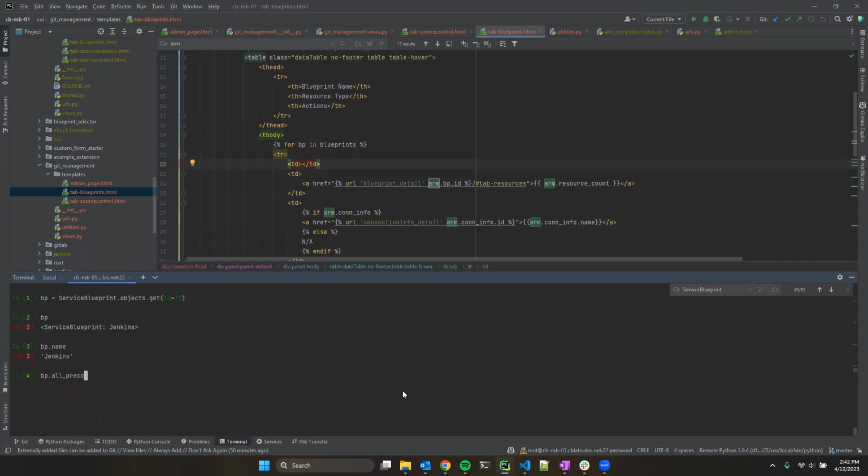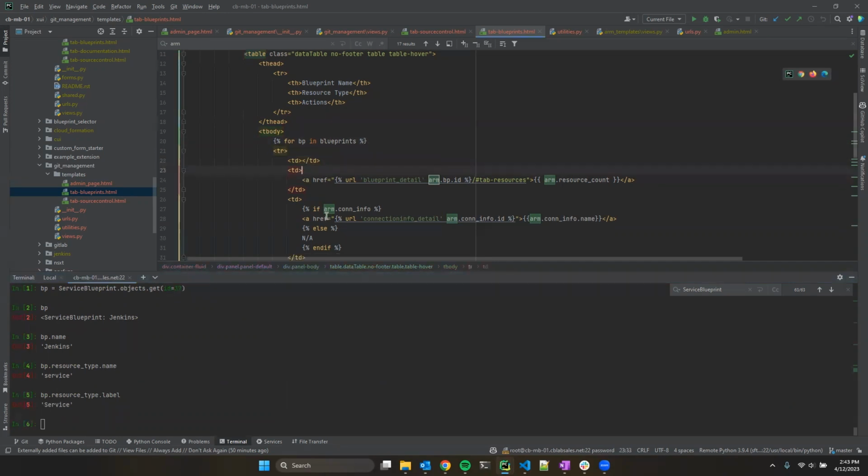So the next thing I'm going to do is BP probably dot resource type. And then resource type dot name, I would assume. There you go. That's all we need. Actually, you know what? I think I want label, because label is going to be the human readable. There you go. So those are going to be the two columns that I'm going to put in now.